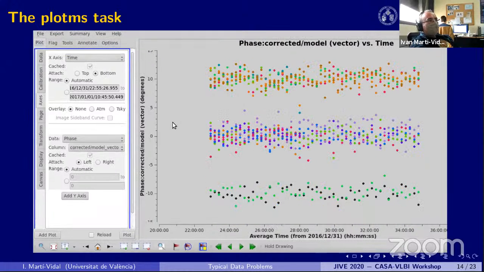Another plot that can be useful, but can have problems if your source has a rich structure and you have nulls in Fourier space, but if that's not the case, this is also useful, is to plot the phase of the ratio of visibilities over model.